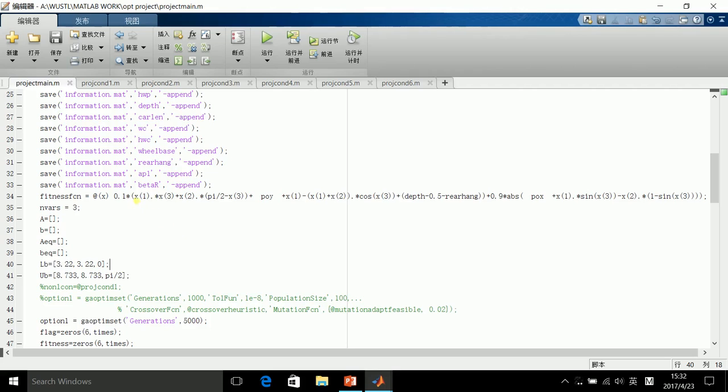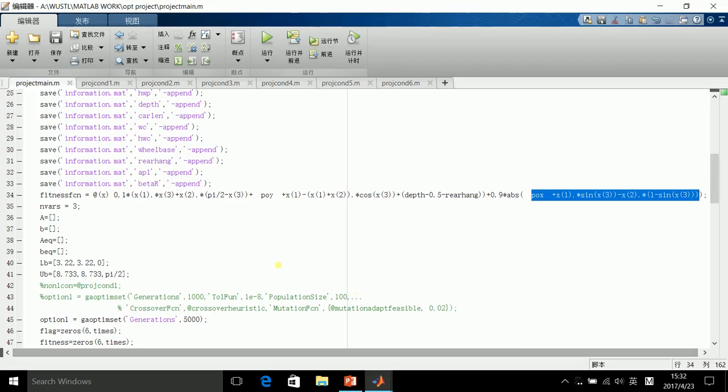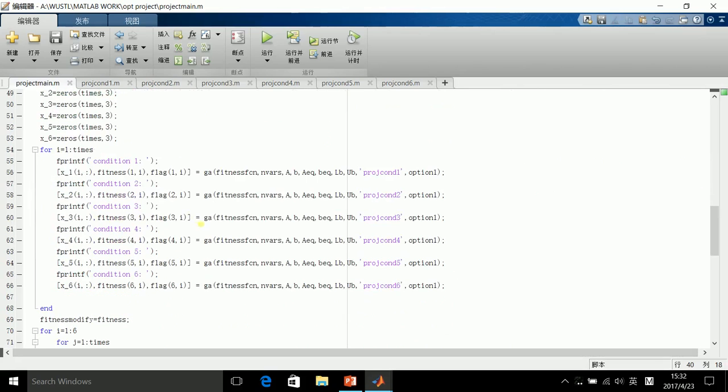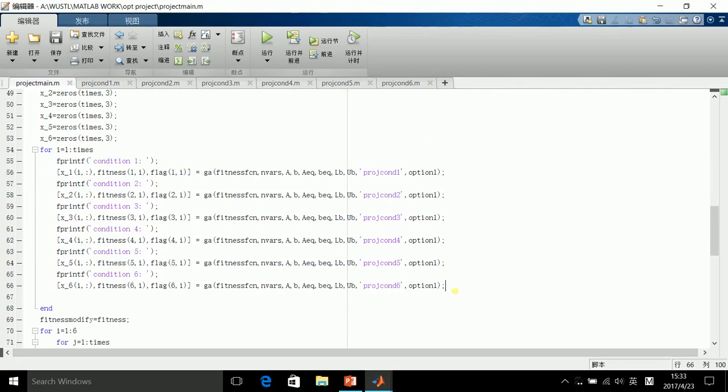The first part is the length of the track of the 3 steps, and the next one is the distance between the center line of the car and the center line of the parking lot. Or in other words, we want the parking procedure to be both quicker and safer. This part is iterations, and in each iteration, the 6 different constraints will be solved.